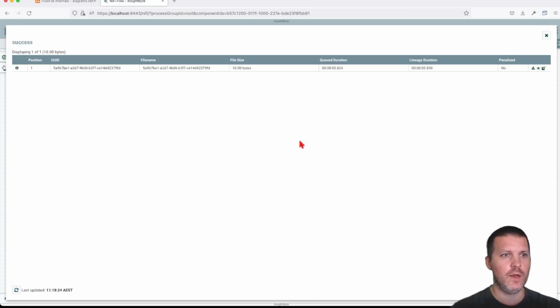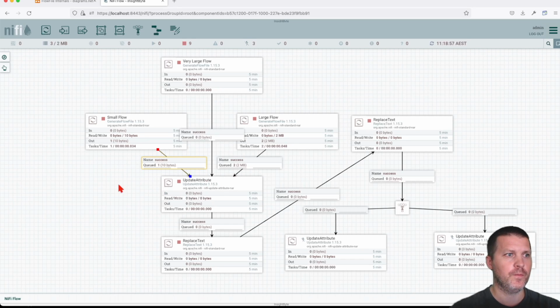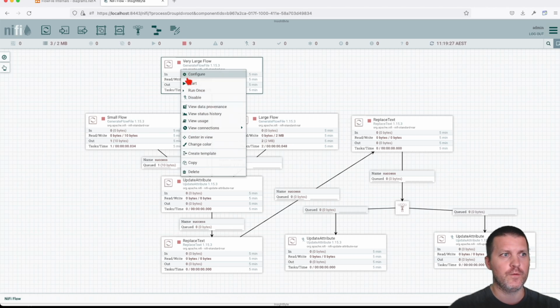Now let's see what happens if we generate a very big content file, in this case our 4 megabyte one.